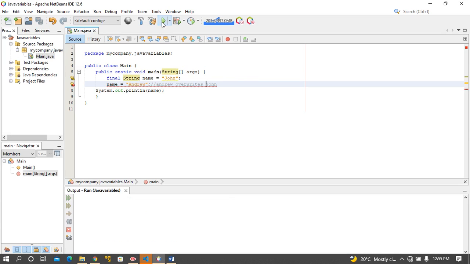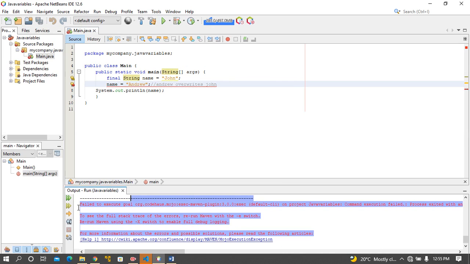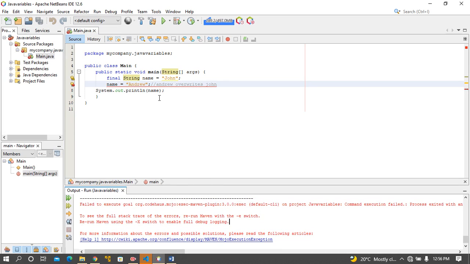Okay, sorry for this. See now, it brings an error. Error message on your console. So it brings an error here, because it says that it cannot assign a value to a final variable, right?